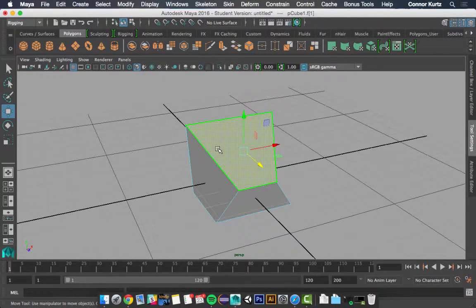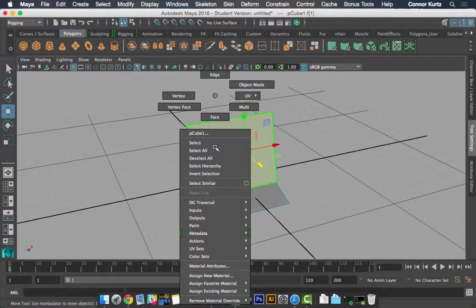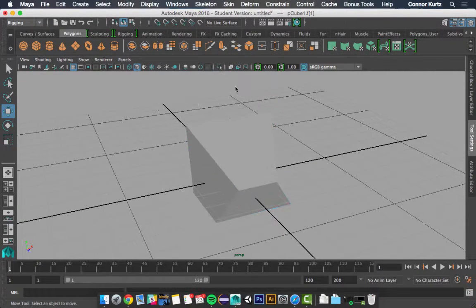So if I want to create a new cube, I have to right-click and hold again and go back to object mode. And again, it'll start selected by default, but all you have to do is select it. It'll become highlighted, and I just go ahead and delete, and it's gone forever. You don't have to worry about it anymore.